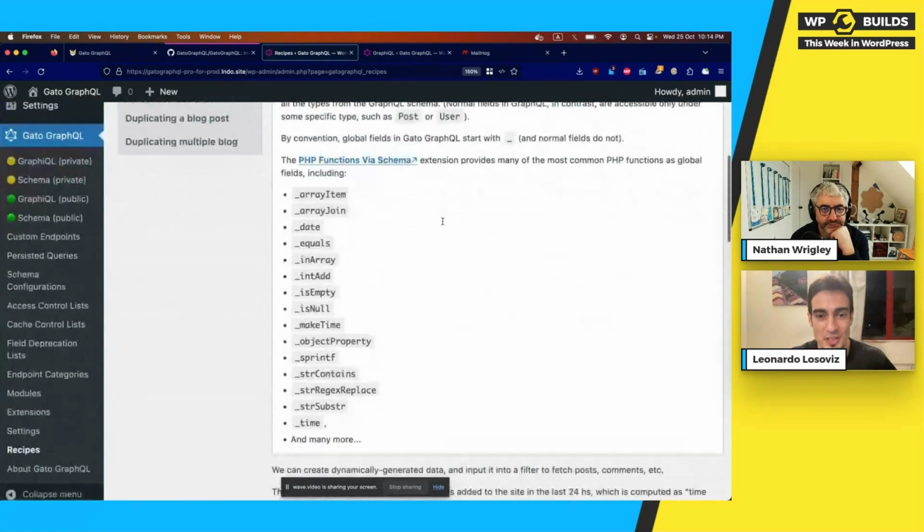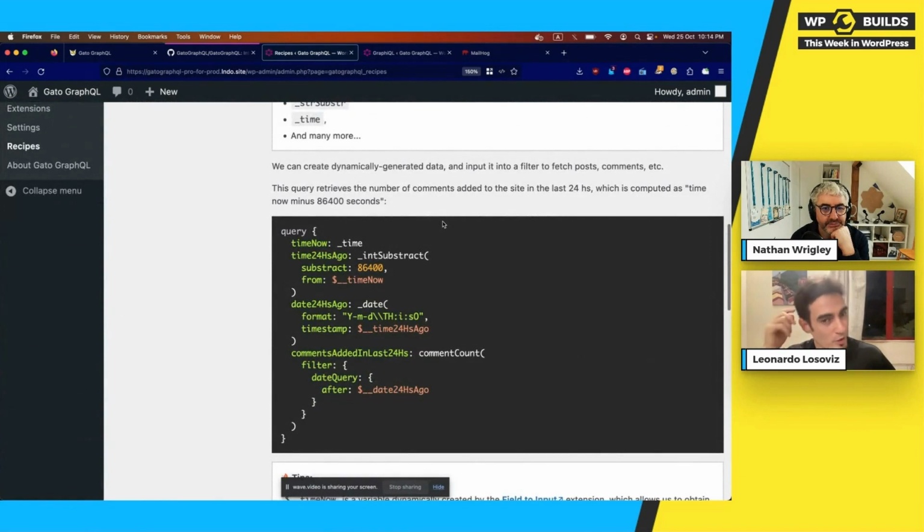So what we're going to see now is something that is quite specific to Gato GraphQL. This is GraphQL plus plus. It's something that, if you're used to using GraphQL from other frameworks or other providers, they will not have this.